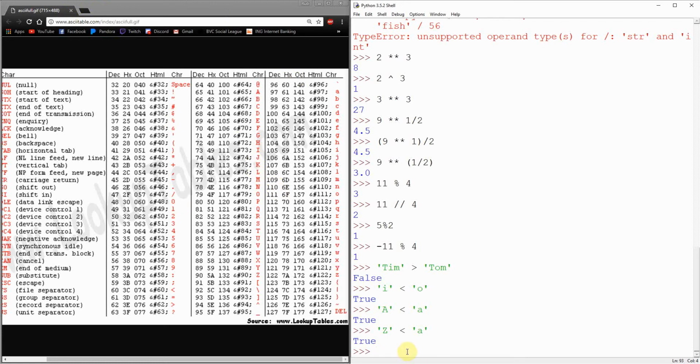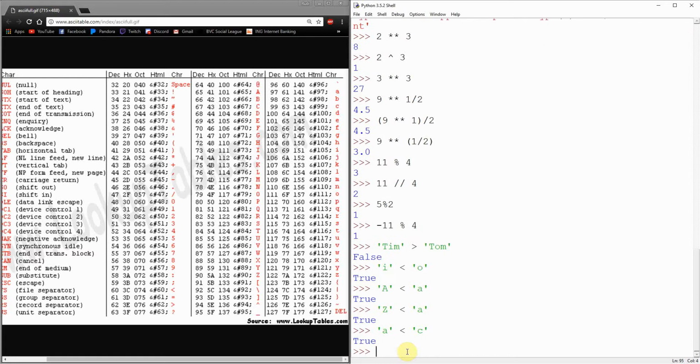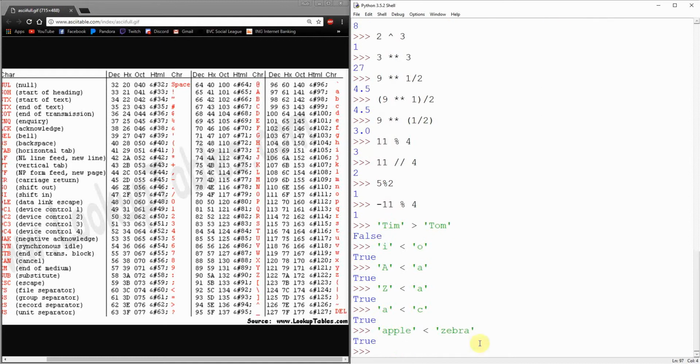But essentially, we can compare letters in alphabetical order, or words in alphabetical order, as long as we keep our case consistent, so all uppercase or all lowercase. So we're just aware of what can happen here, okay? But yeah, basically it allows us: apple less than zebra. Yes, apple does come before zebra in the alphabet. Okay?